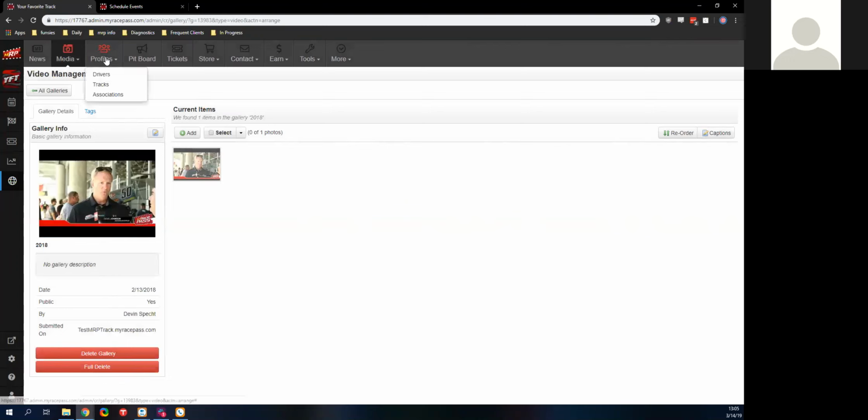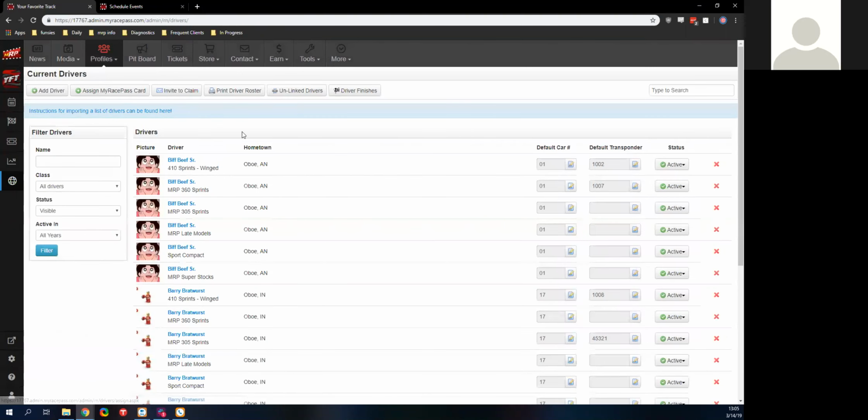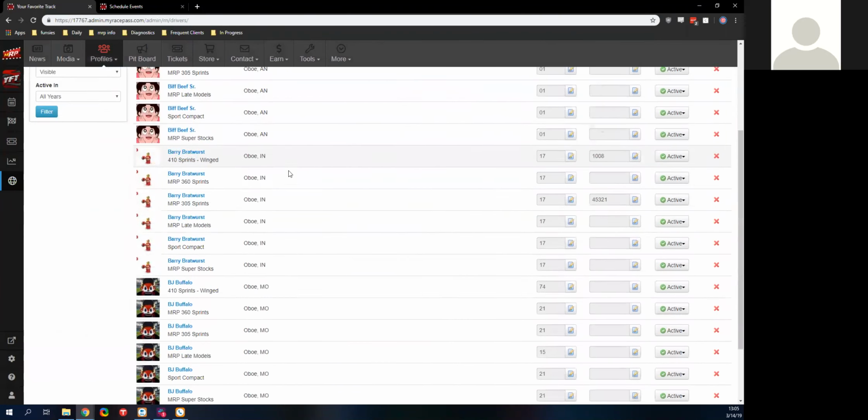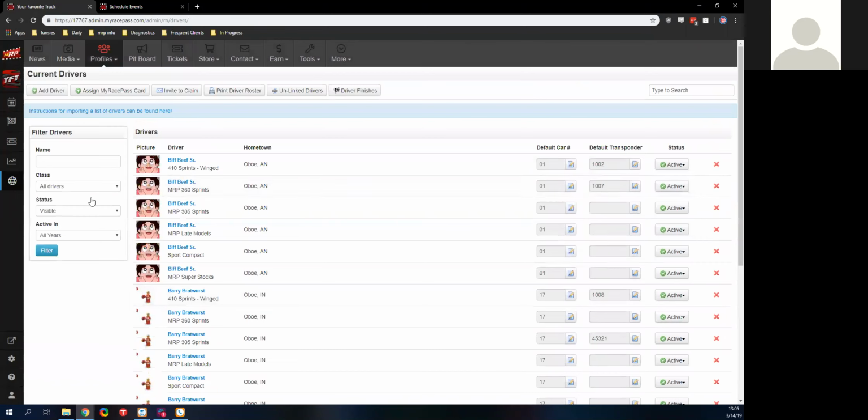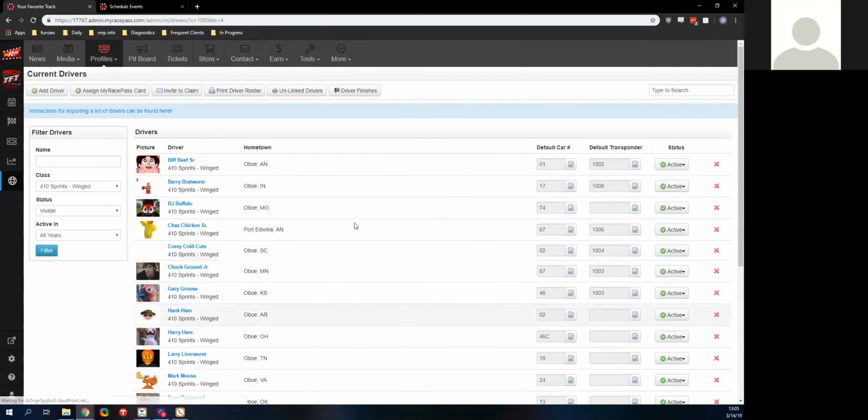Some other things of interest for you, we do have our profiles drivers. So this is going to be where all of our drivers, where the entry list is going to get all those entries that you can click on. So you can find those here. If we need to edit those, edit car numbers, edit transponder numbers, switch statuses. So if I knew this driver actually retired, we could set him as archived, for example. We're able to do that right there.